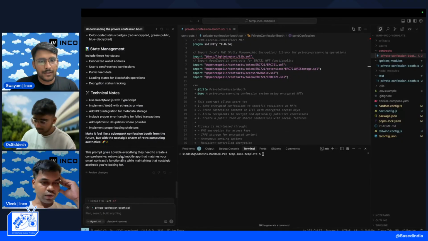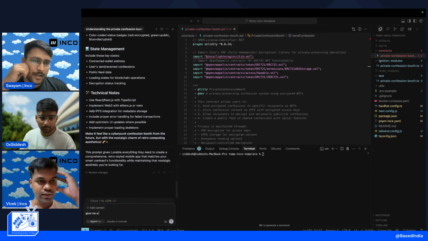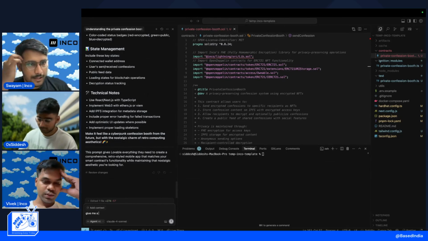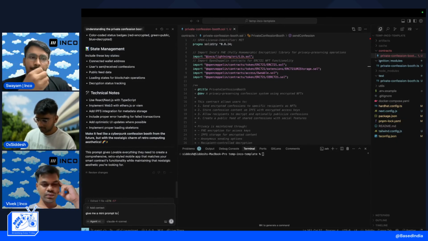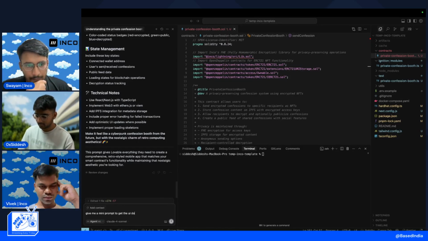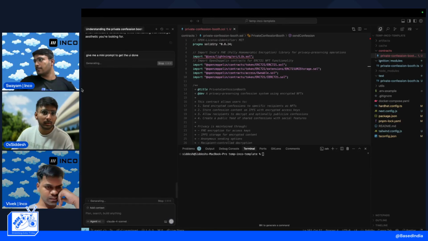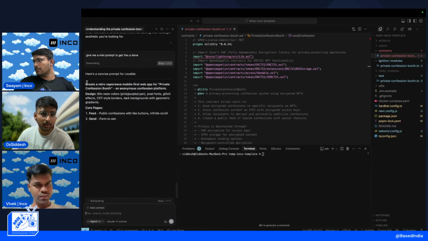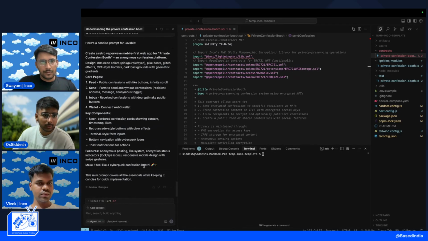Or we can do one thing. We can make a very minimal front end with just some buttons, and we can improvise it later. Tell it to give me a small idea prompt. Okay, clear retro web profiles for a private confession booth. I think this is good, I guess. Let's see.